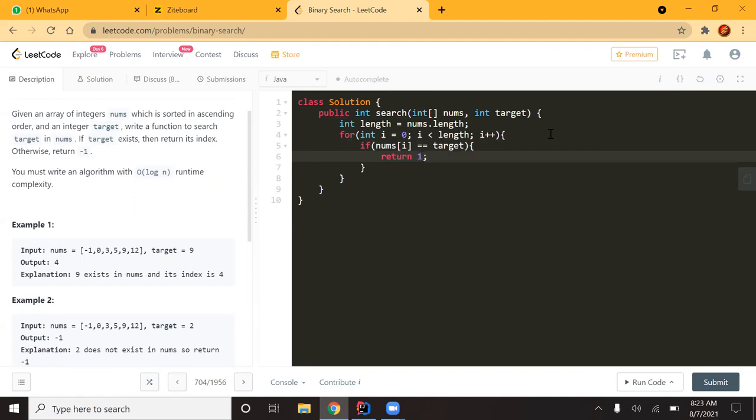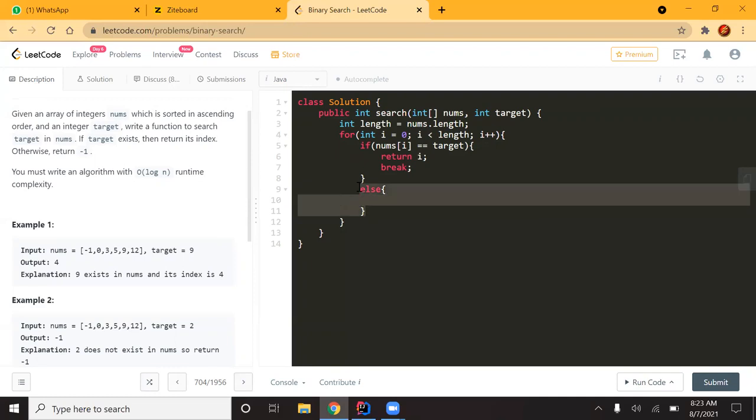No, it is trying to find the index, so return i. Yes, that's right. And if it finds i, we can just break that statement. Yes, you can do that. And if not, we can just return after the for loop as well.